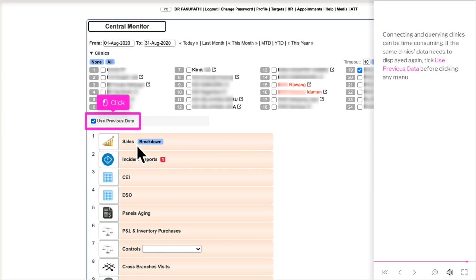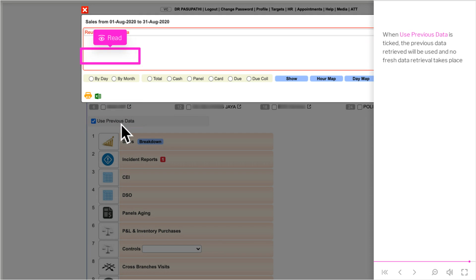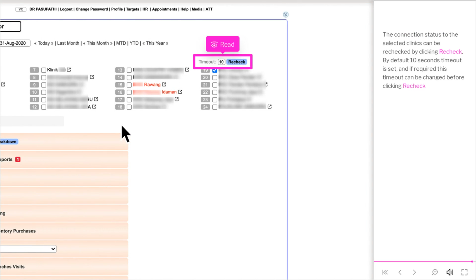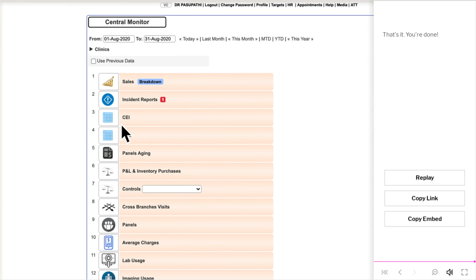Connecting and querying clinics can be time-consuming. If the same clinic's data needs to be displayed again, tick Use Previous Data before clicking any menu. When Use Previous Data is ticked, the previous data retrieved will be used and no fresh data retrieval takes place. The connection status to the selected clinics can be rechecked by clicking Recheck. By default a 10 seconds timeout is set, and if required this timeout can be changed before clicking Recheck. That's it. You're done.